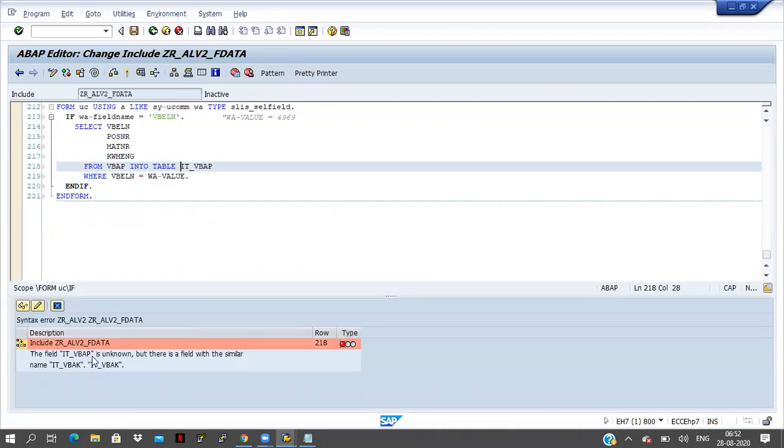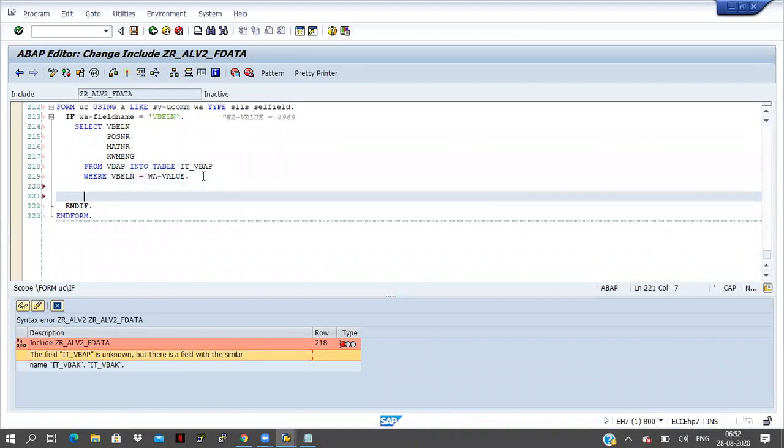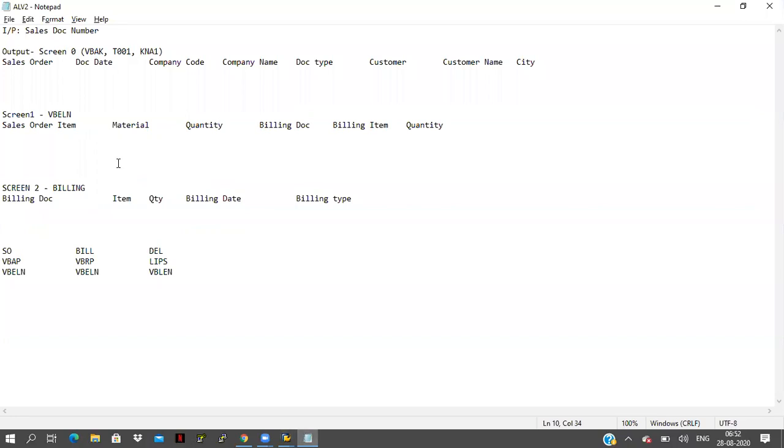So IT_VBAP is unknown. I did not declare IT_VBAP till now, so I want to declare that. I will declare it now, and I will write one more select query here, the select query for VBRP. Sales information is coming from VBAP and billing information will come from VBRP.